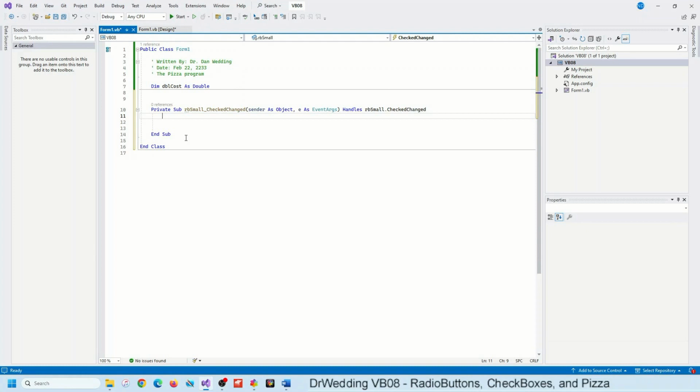The global variable can be used by all of the subroutines. The subroutine that was created when I double-clicked on the radio button is radio button small, checked changed. This is not checked set, this is checked changed. This means the subroutine will be executed when the radio button is being activated and deactivated.